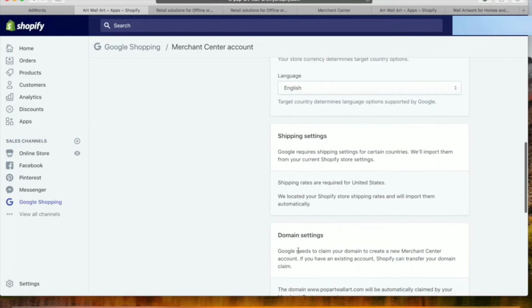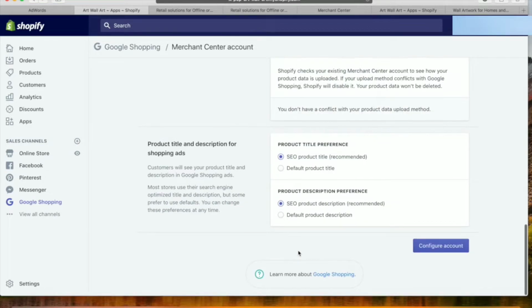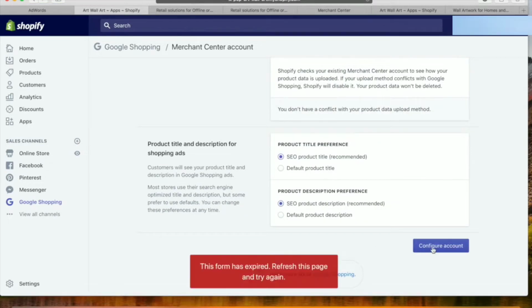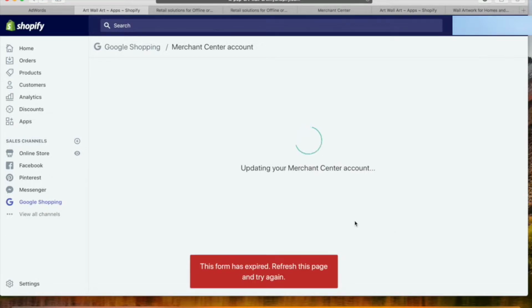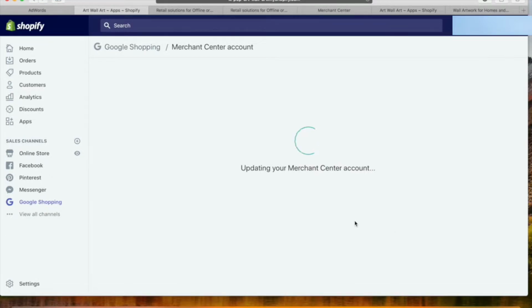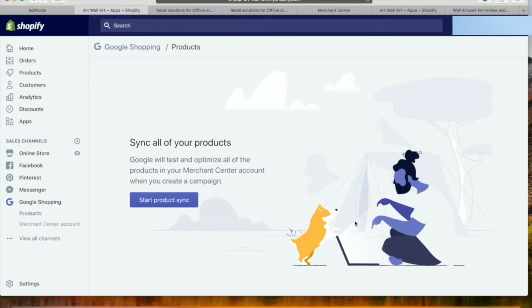So this is just general settings. I'm going to skip all of this, configure account, and it's going to update. Excellent. So now right here, Google will test and optimize all your products in the Google Merchant Center when you create. So we're now back in Shopify.